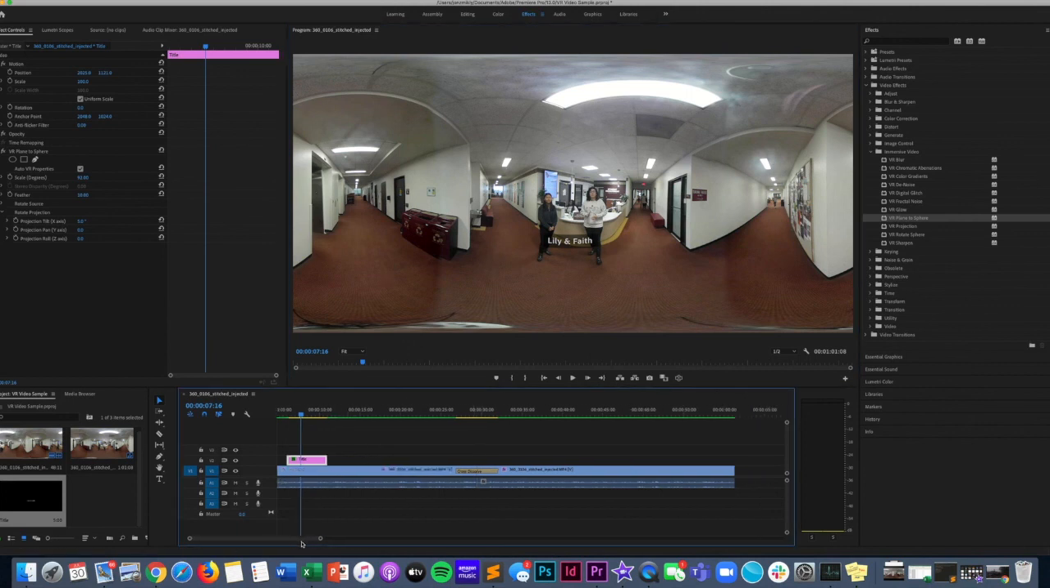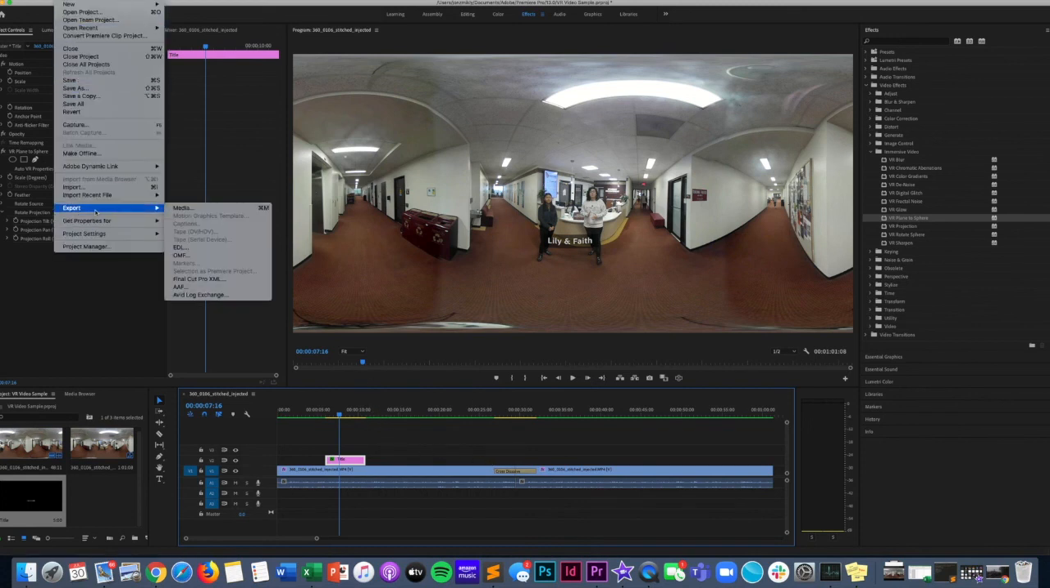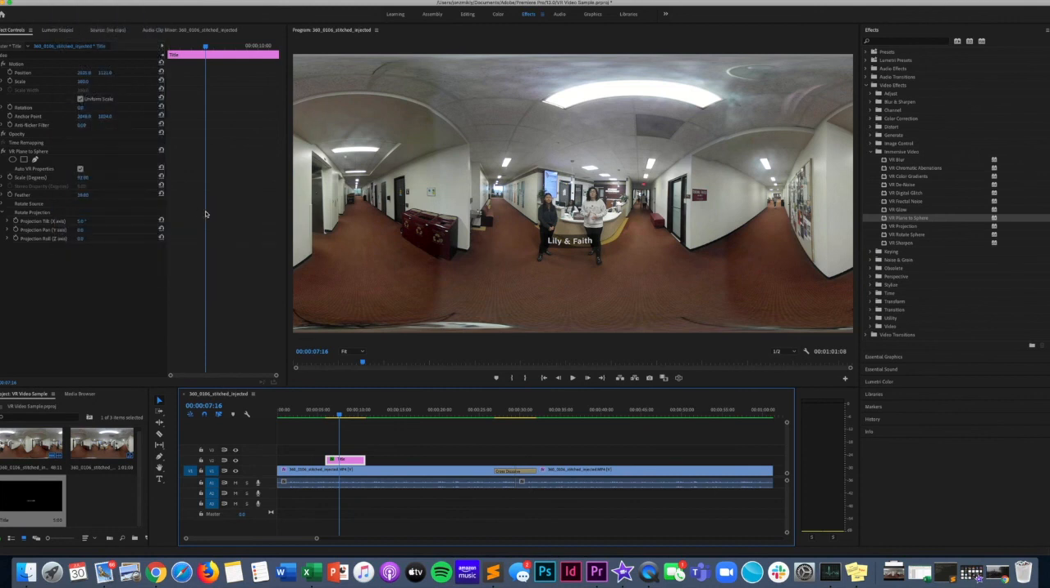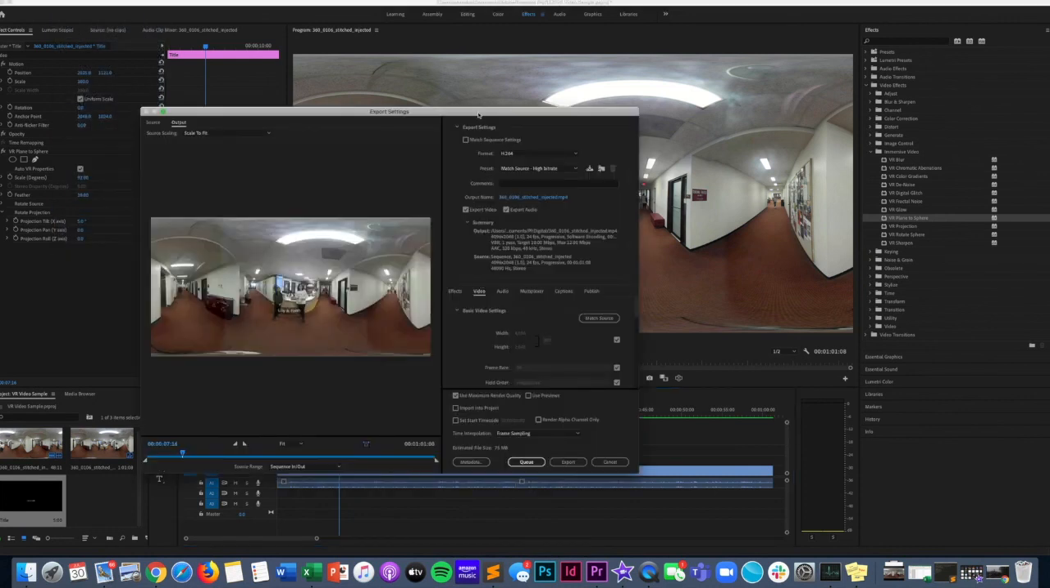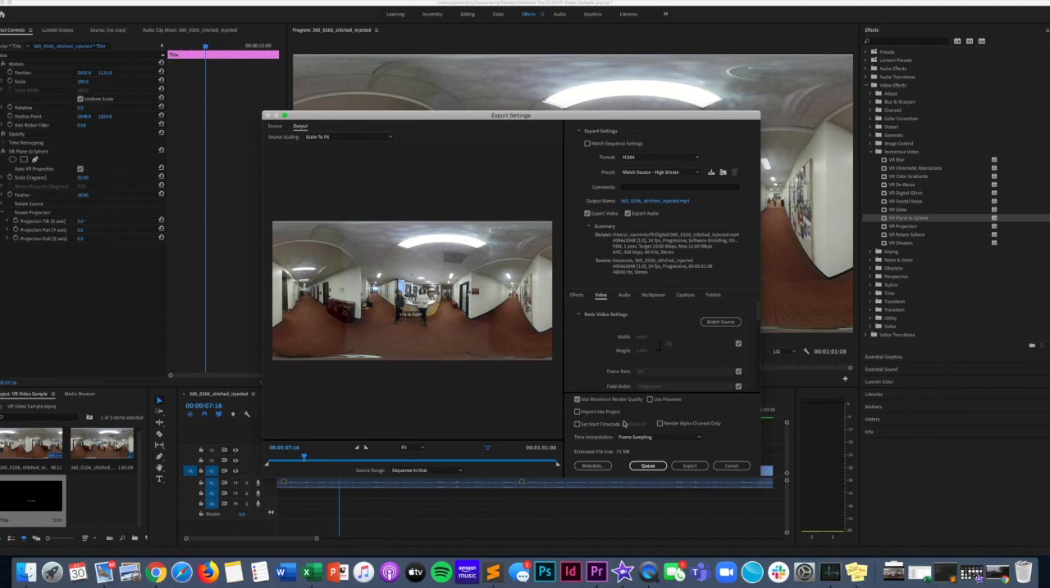And when I'm ready to export this, once I've got my titles and I've got my dissolves and things like that, and it's ready to go, I can just go to File, Export, Media. And the one thing that I make sure students look for when they're exporting is when they scroll all the way down here, I let them use maximum render quality, and I make sure that as they scroll here in the video options that this Video is VR button is checked. Make sure that it is checked.